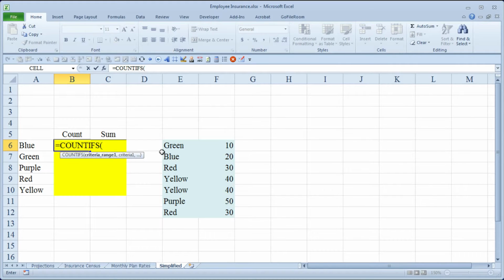So the criteria range means the range we're going to be evaluating, which is this range here. Because I'm going to copy this formula down for all the remaining colors in this column, I need an absolute reference so that we always stay locked on cells E6 through E12 as we copy the formula down. So I hit F4, that included the dollar signs for the absolute reference. We comma. Now if we're evaluating that range, we want to return a count of the number of times that blue appears for this cell. So we'll just point to that cell reference.